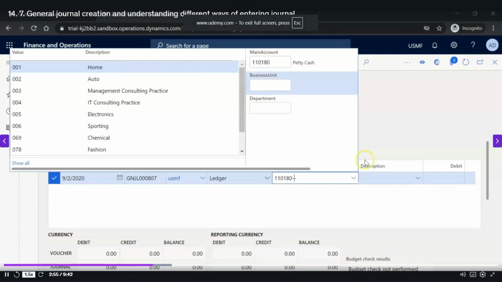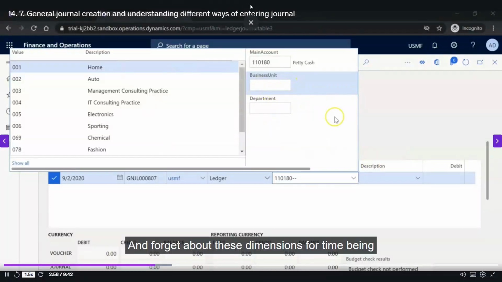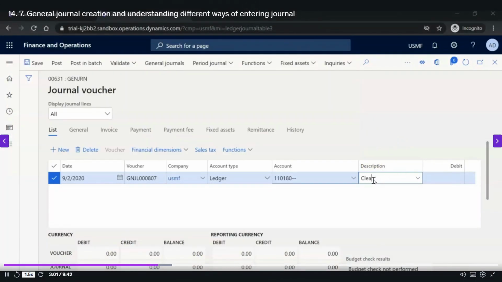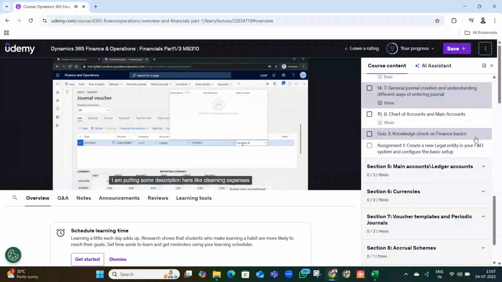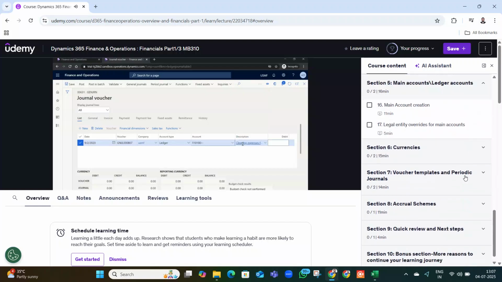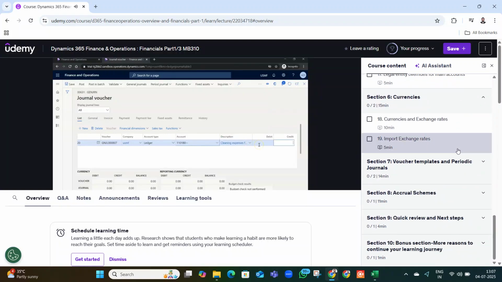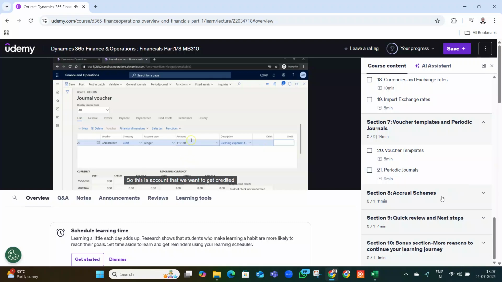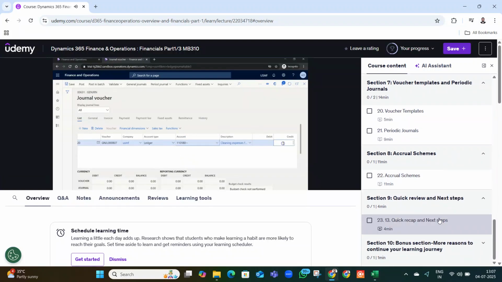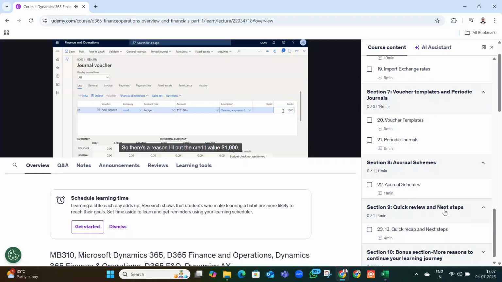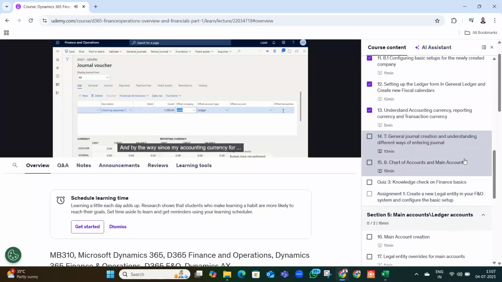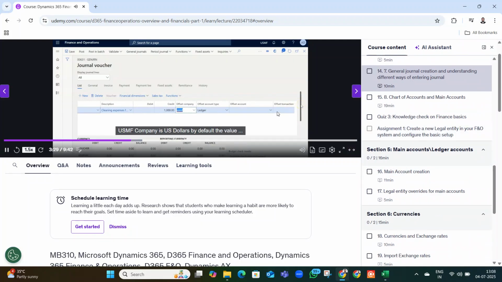So I'm taking the petty cash account and forgetting about these dimensions for the time being, and I'm putting some description here, cleaning expenses for the whole office, right? So this is the account that we want to get credited. That is the reason I'll put the credit value as $1,000. And by the way, since my accounting currency for the USMF company is US dollars by default, the value that I'm entering here is in US dollars, right?